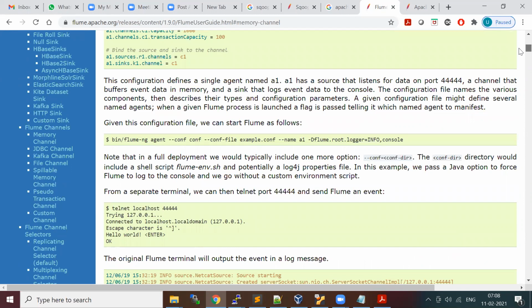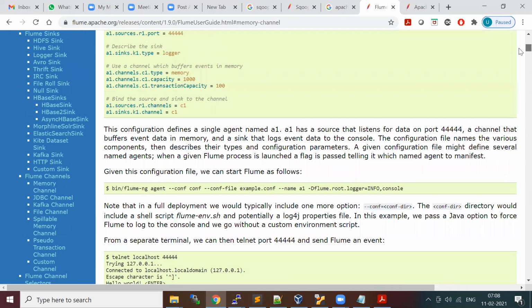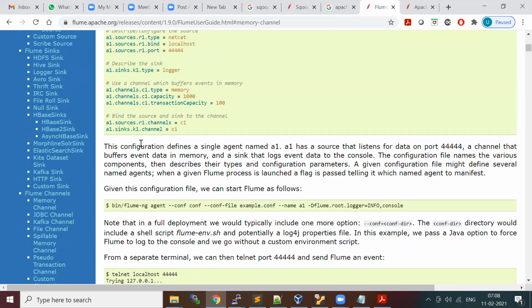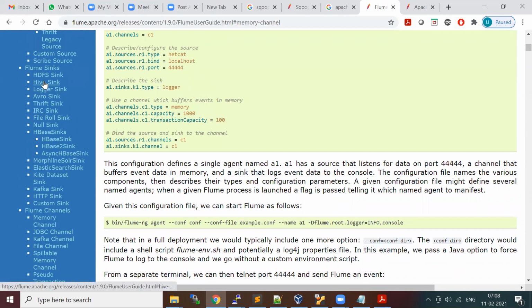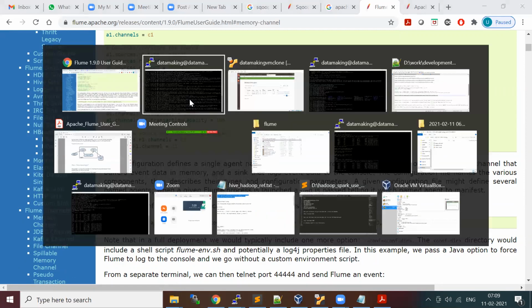Okay, there's a file channel. So if you look at the sink, Hive sink is available, HBase sink is available, and Kafka sink is available, right? And also we can write our own custom sources and custom sinks. That is also possible in Flume. Okay. Now we'll go back to the other concepts.